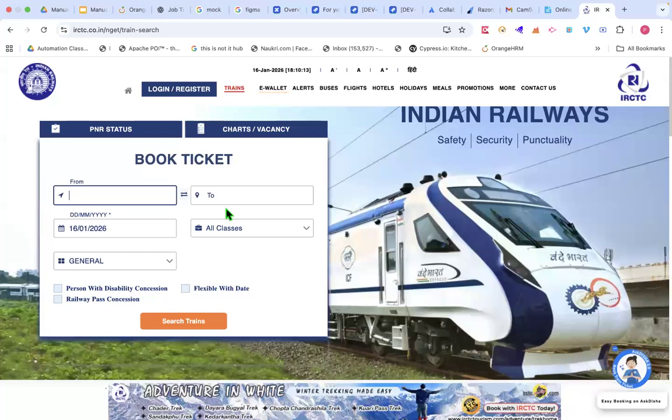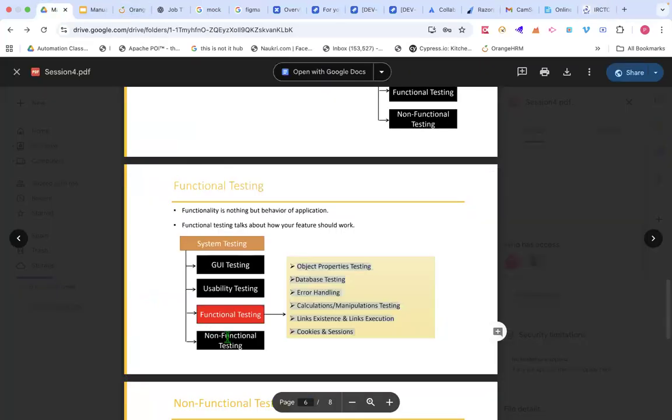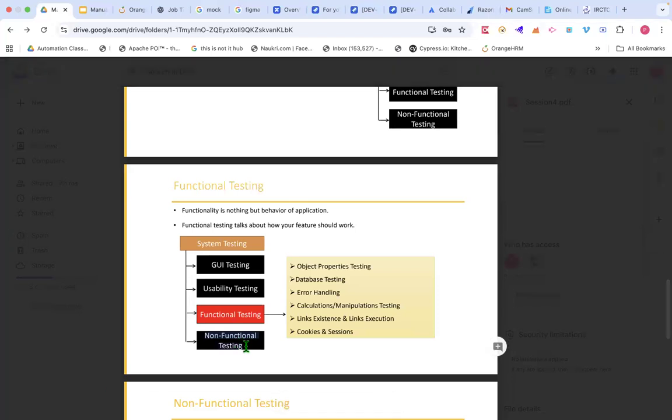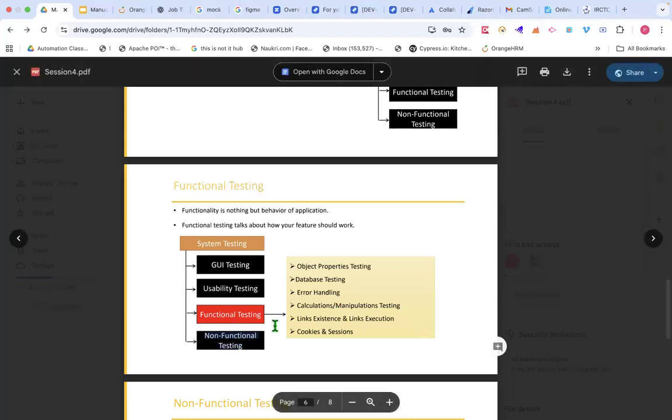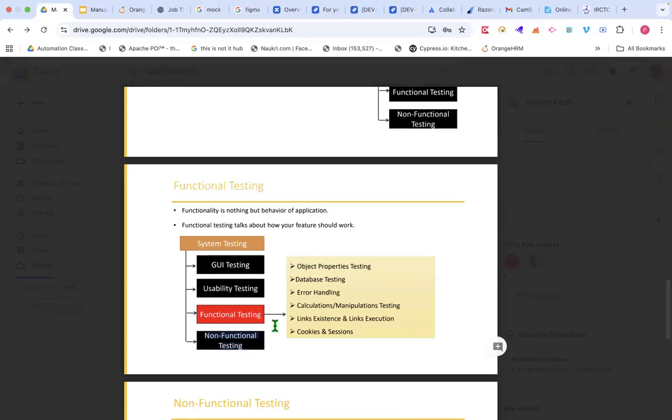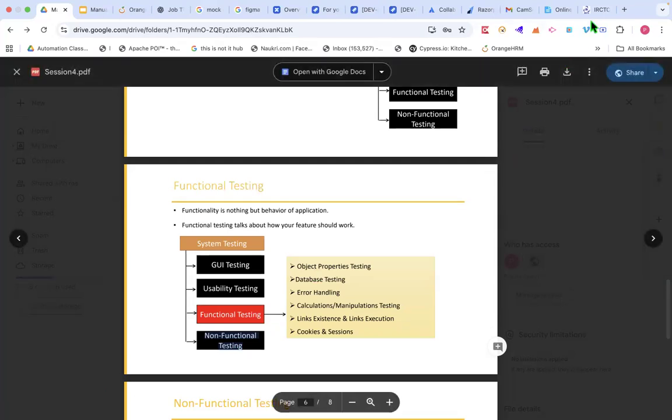So NFT, which I'm talking about, is non-functional testing. Non-functional testing is something which talks purely about performance. There are a lot of different things which need to be done in non-functional testing, but one of them is performance testing, which is the highest priority. Why did I show this application?